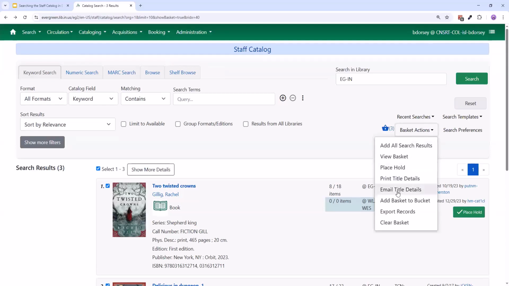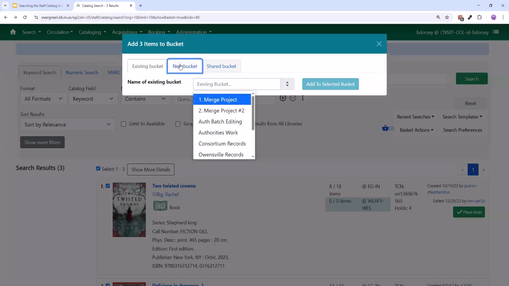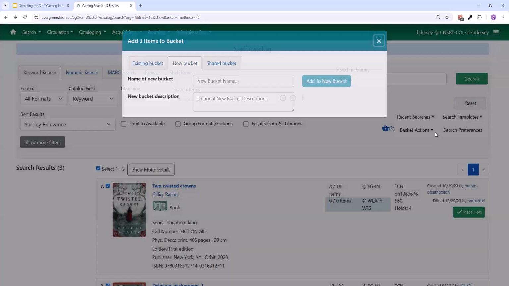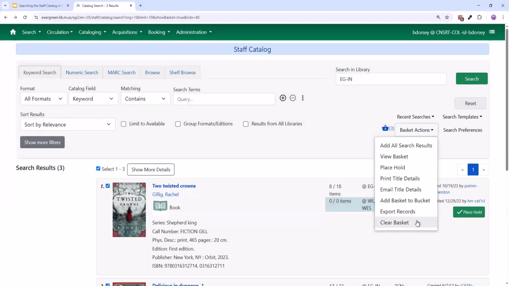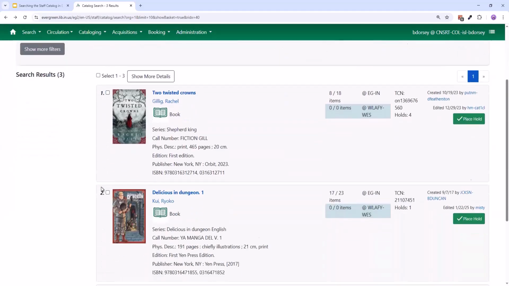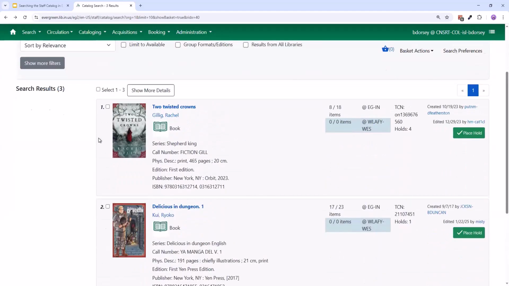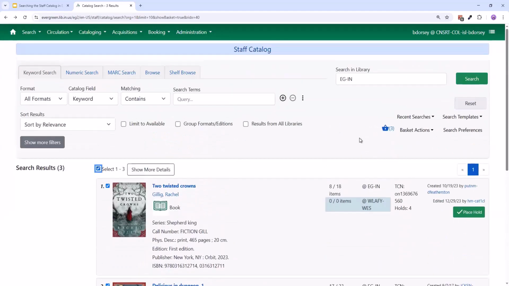Email title details, again, there won't be any response. It won't say success for anything. Add basket to bucket. If maybe I wanted to come back to these records later, I could do that here. I could either add them to an existing bucket or create a new bucket. And then clear basket, it does not give you a warning. And notice how these are now unchecked. We were viewing the basket, and when we cleared it out, all of these unchecked. So we could easily check these again, and that 3 returns because we now have 3 or 0 in there.